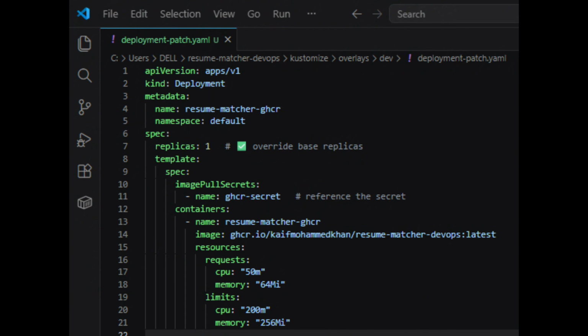And image pull secret is GSCR secret, meaning I have a private image repository GSCR. I will create a secret and access that image from the GSCR. As you can see, the image is from the GSCR Kevamadan resume-matcher DevOps latest, which is private GSCR in the GitHub container registry, and I have specified the resources that this deployment should use, that is CPU and memory limits. That is about the deployment patch.